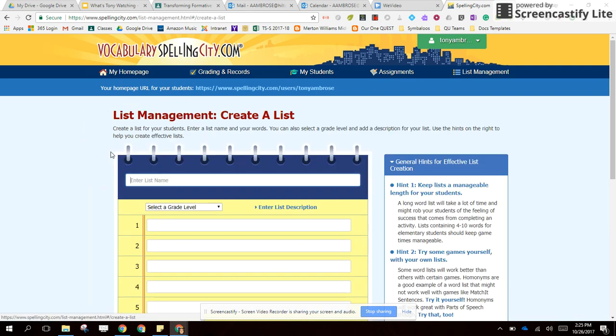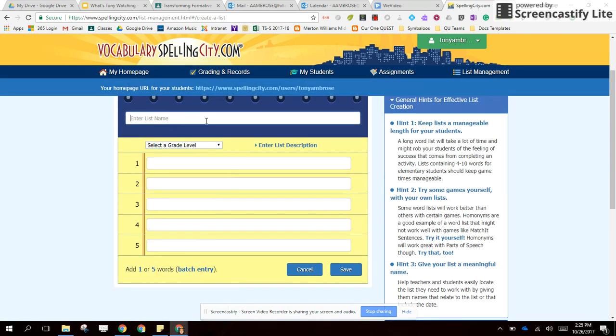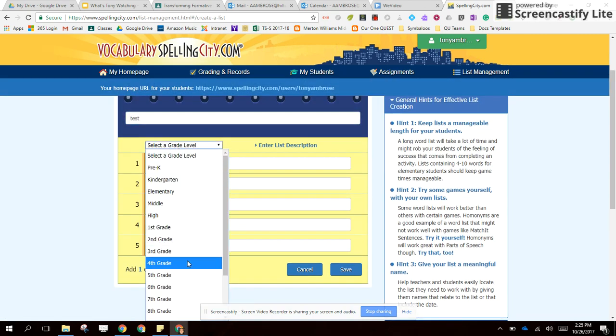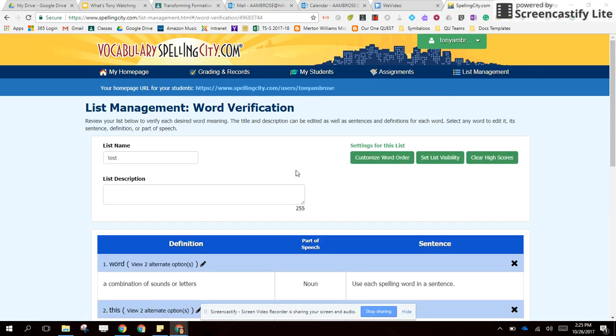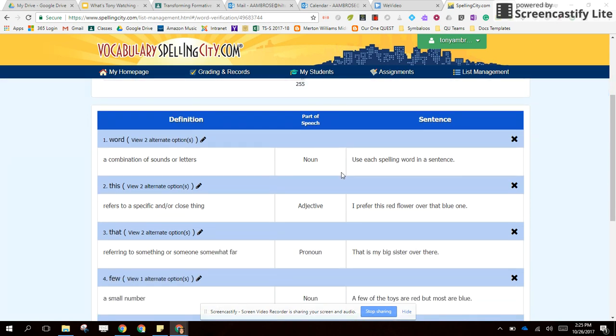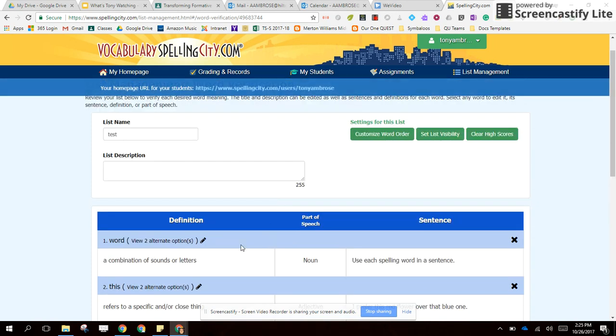So I will just create a list, and I will select my grade level to be, arbitrarily, second grade, and then with a few quick types, I can choose a few words that I'm looking to have on the spelling list. And then as soon as I click save, here we go. So now it allows me to insert these words, and then automatically it gives you access to definitions, the parts of speech, and an example sentence that those words will fit into.